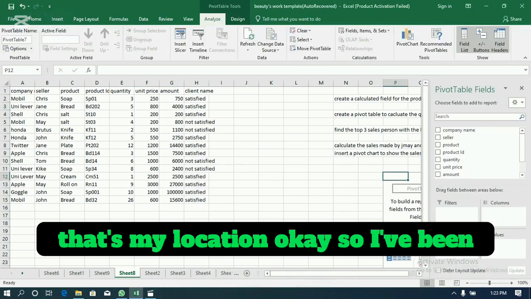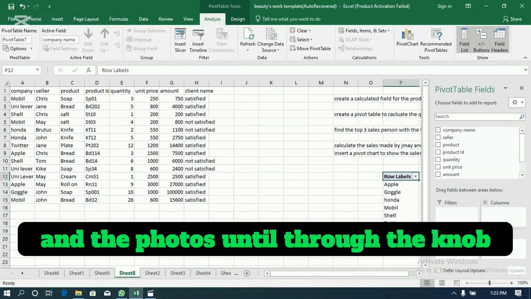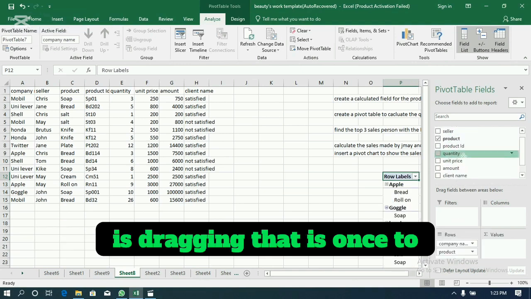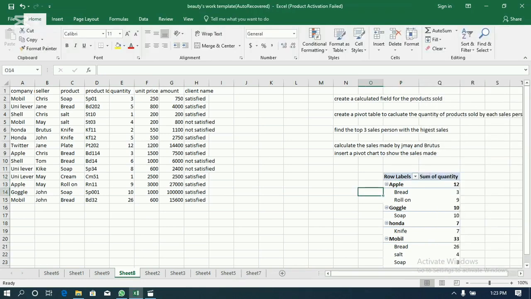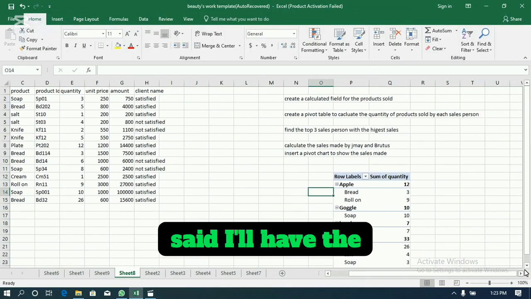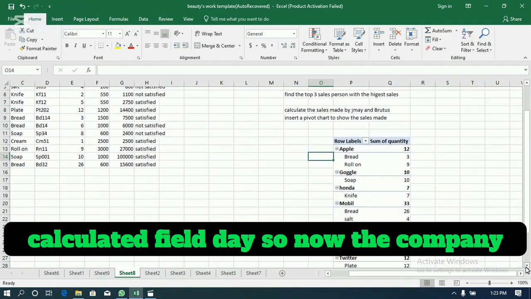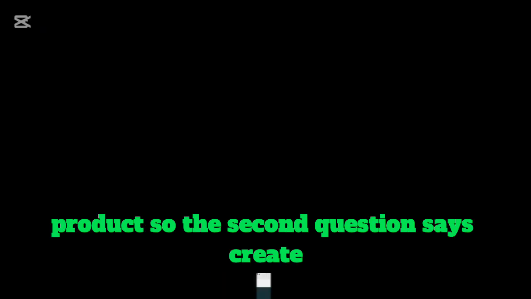Okay. So I've been dragging down the company name onto rows and the product onto rows. Then I'll be dragging down the quantity onto value. I've calculated, the pivot table has been created, and we have the calculated field here. So we have the company name, the product sold, and the quantity of product sold.